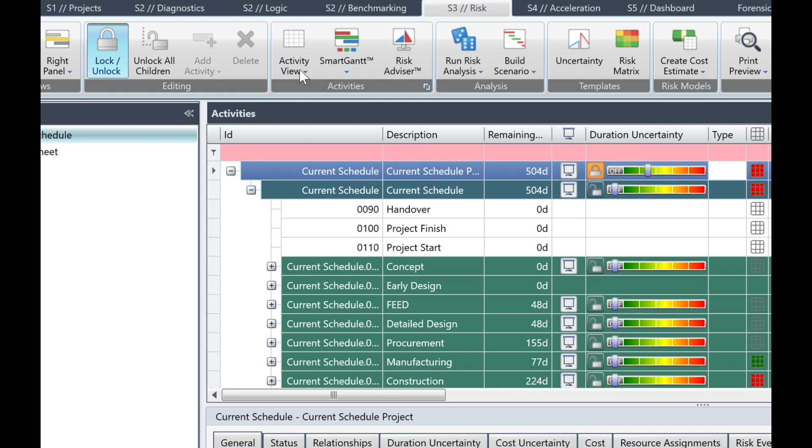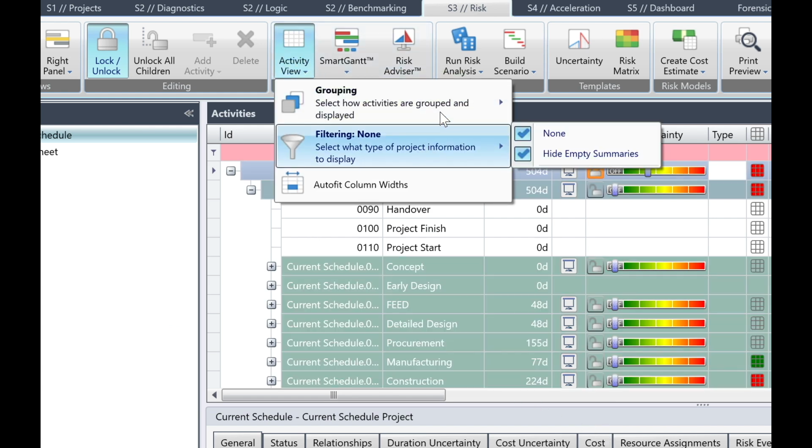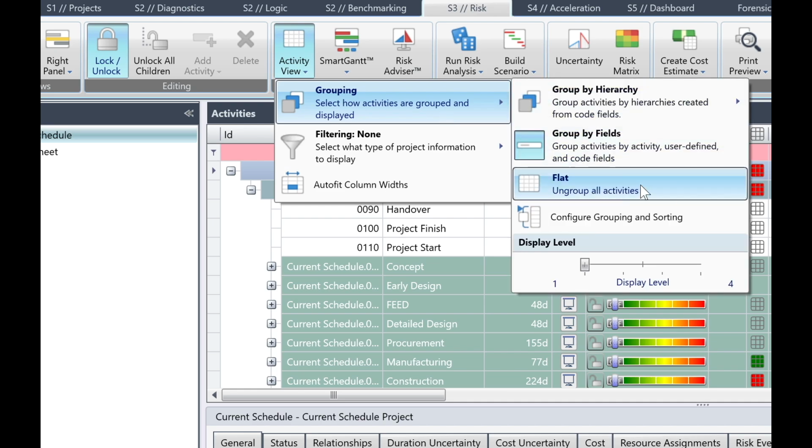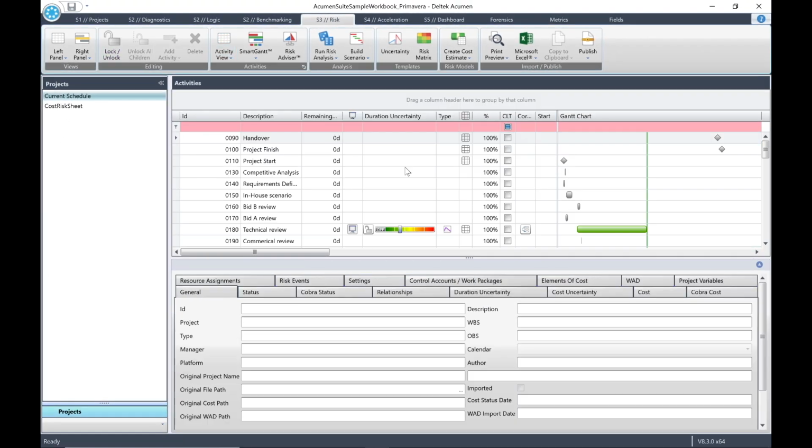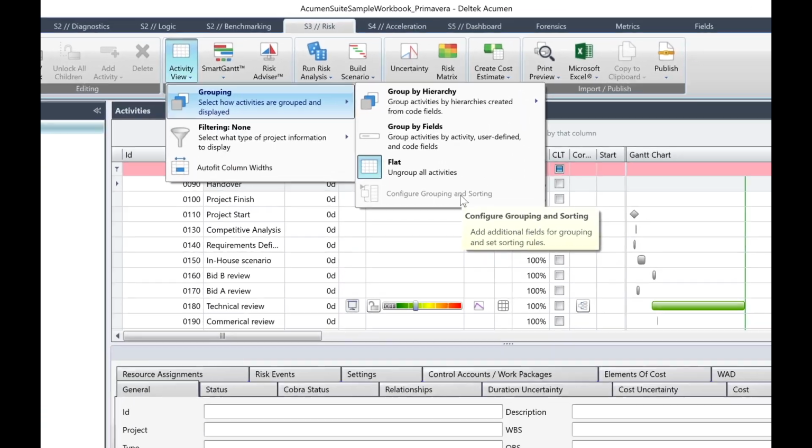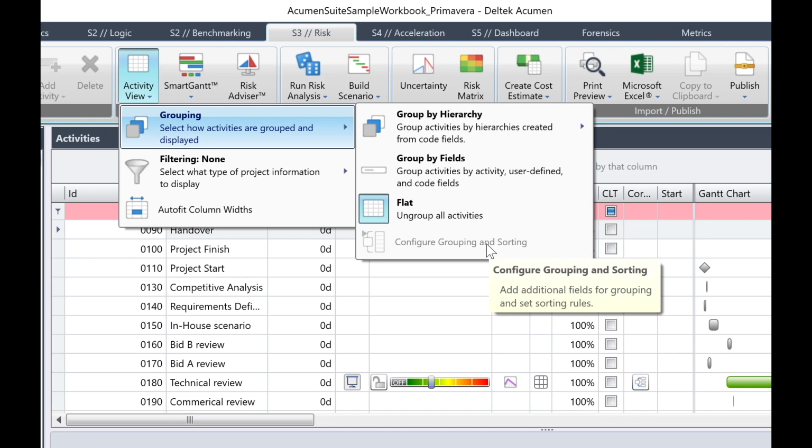Next, select Activity View Grouping Flat. This option ungroups all of the activities and they are displayed as a table. Next, we have Grouping and Sorting. Most likely, it will be grayed out because all of our activities are currently ungrouped. This option will become available if we have chosen to group by fields.